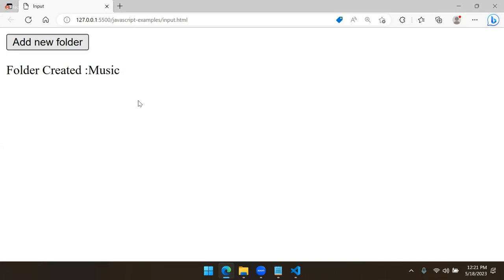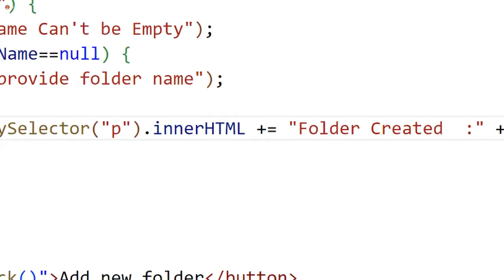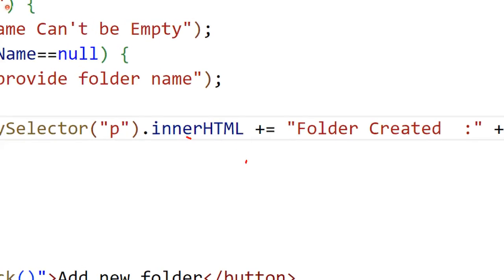I should not replace the paragraph content. I should add to that paragraph content. Then we can use a simple logic, plus equal. This indicates keep what is already present here, and to that, add this one. That means without removing the previous, it will add to the previous.